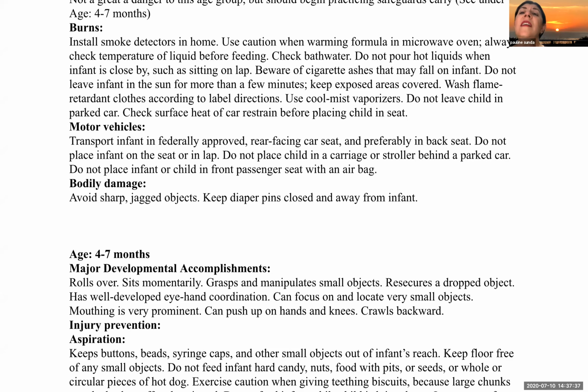Burns. Installing smoke detectors in the home is important for the entire family. You want to use caution when warming formula in the microwave. This is actually not recommended because you can end up having hot particles in the child's mouth that can burn them. Always check the temperature of the liquid before feeding. Check the bath water.